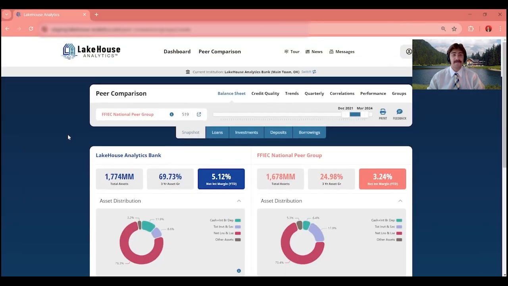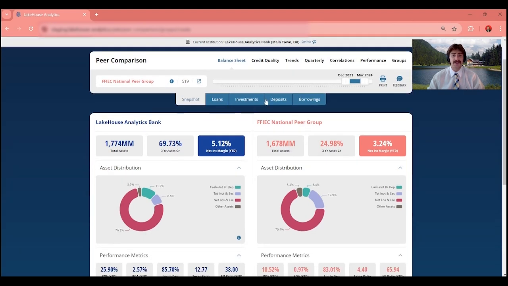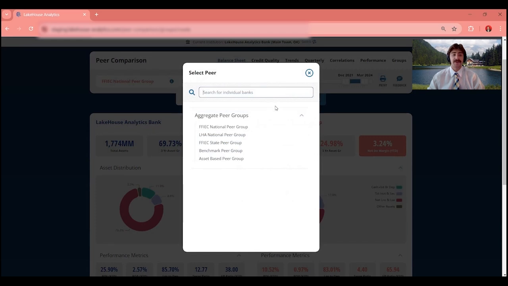When you first get into peer comparison, this is one of the pages that you're going to see. This is our balance sheet overview page. We can go into loans, investments, deposits, borrowings, but the real magic of peer comparison is, of course, our peer groups. Now you can search for individual banks, but we also provide you with a couple of peer groups right out of the box. FFIEC National and State Peer Group are two that you may recognize, but we also provide you with our own custom peer groups, such as the Lakehouse Analytics National Peer Group, a benchmarking peer group, and an asset-based peer group. These are all customized to your bank.